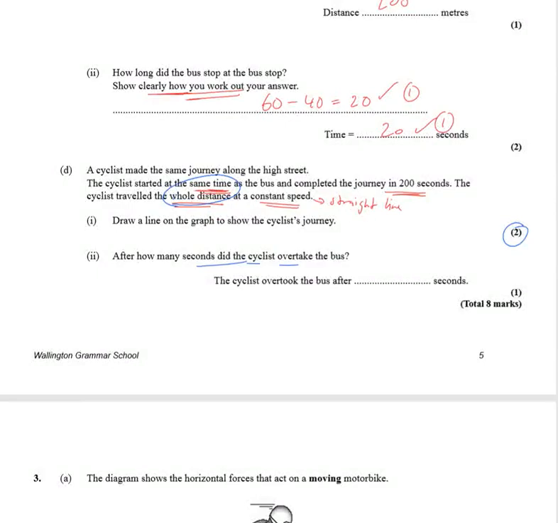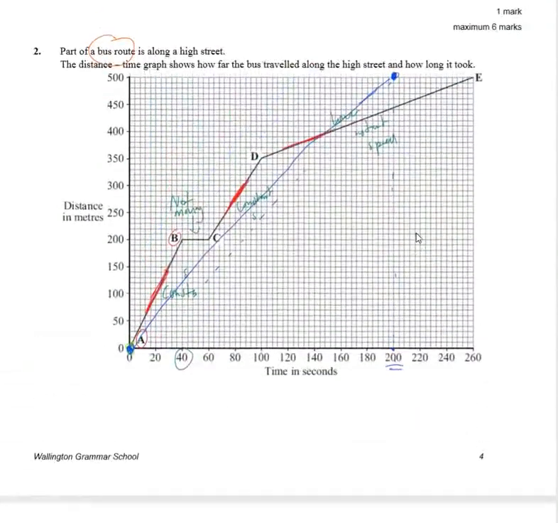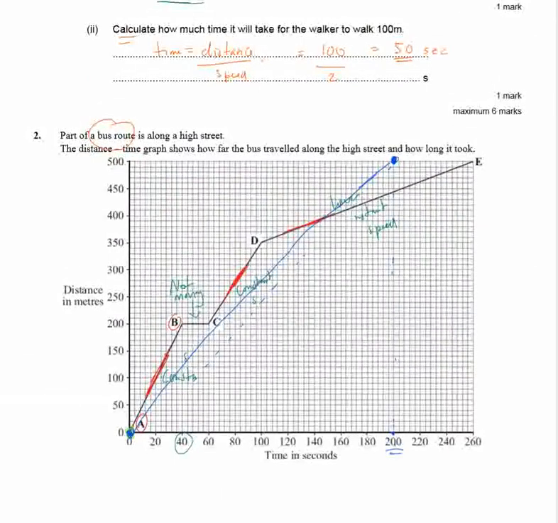Let's take a look. It is overtaking the bus. I'll use a different color pen for that. At this point, that's when it's overtaking the bus. So we need to work out the time at this point. I'll go down, go down, go down, it's roughly here. So I'll say 150 seconds. Let me be more precise in this case.